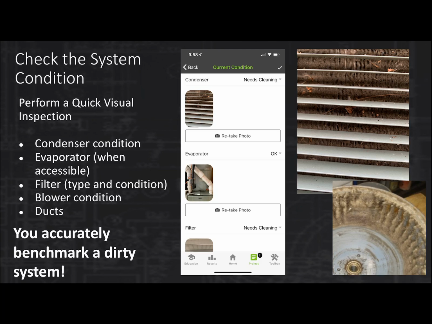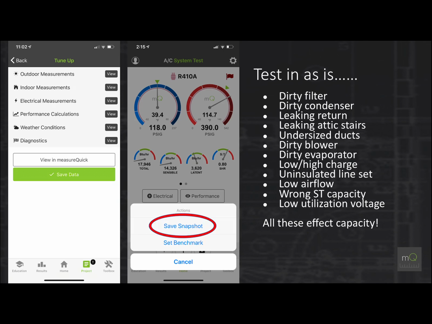Just as a side note, you never want to benchmark, and we'll talk about benchmarking later, but benchmarking is like recording a snapshot of an optimized system. Doing that on a dirty system won't tell you much about the system. But now's the time we record those current conditions. Think of this maybe more as a service project, but we're doing a test so we can see what's wrong with the system and how it's running.